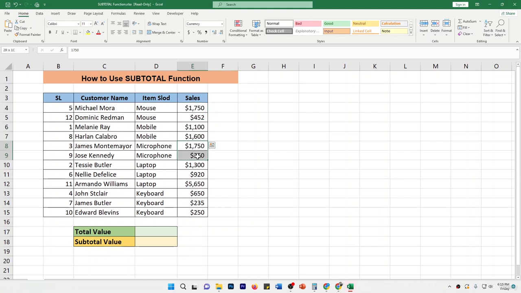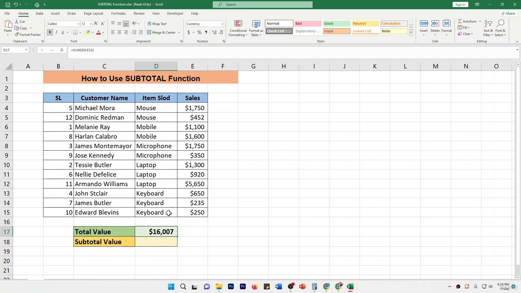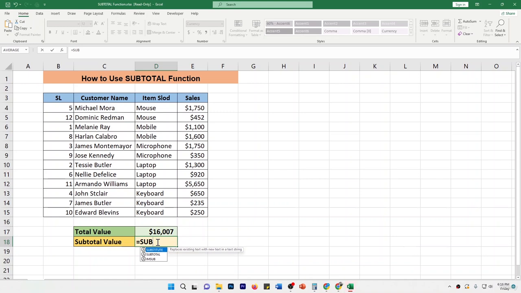I will show you. First I am going to get the total value, so let me use the sum function. Then select the range, close it with the parenthesis, and we have got the total sales reporting there. Now I want to make the subtotal for the mouse, or I can do it for the microphone, a different way, by using the subtotal function.